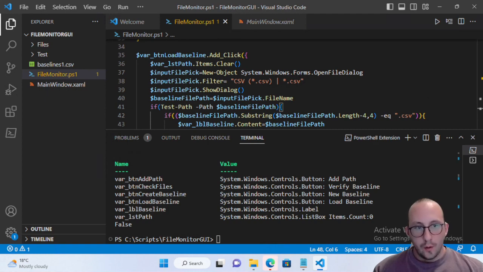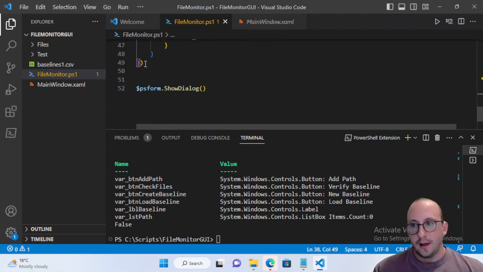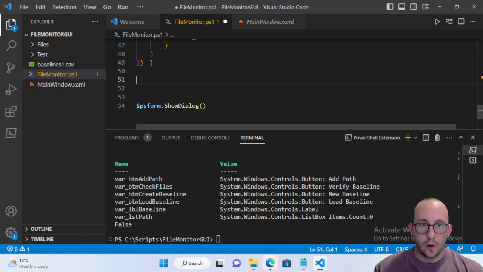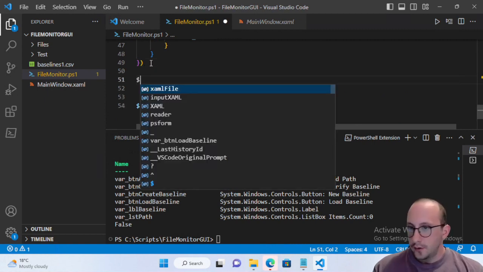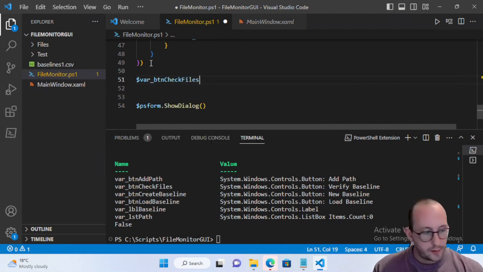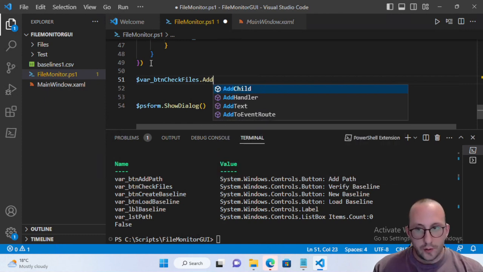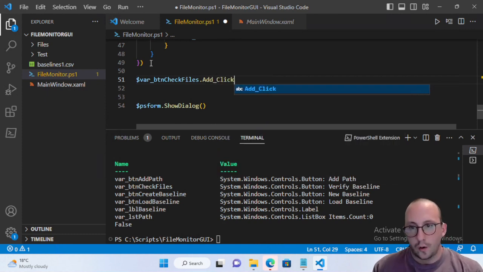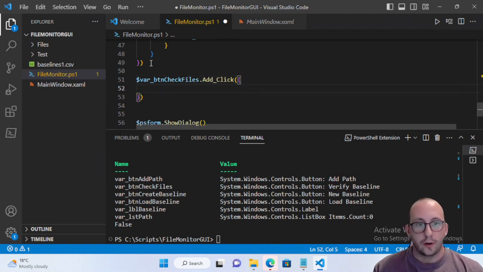So what I'm actually going to do is I'm just going to give the option to check it right away. The button for the adding paths is probably going to be the longest button to code in this video. So let's just go ahead and let's do a var underscore btn check files. Once again, we're going to do a add underscore click and open parentheses, open curly brackets.